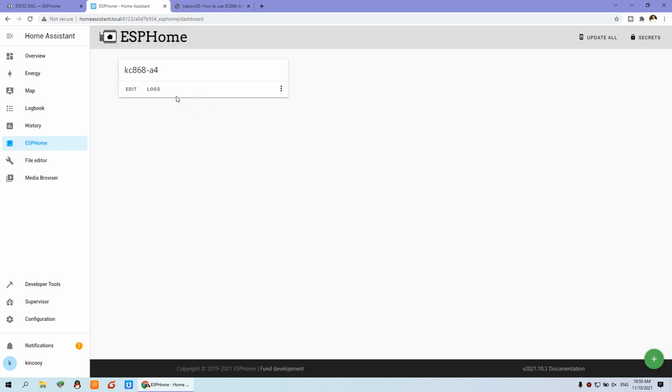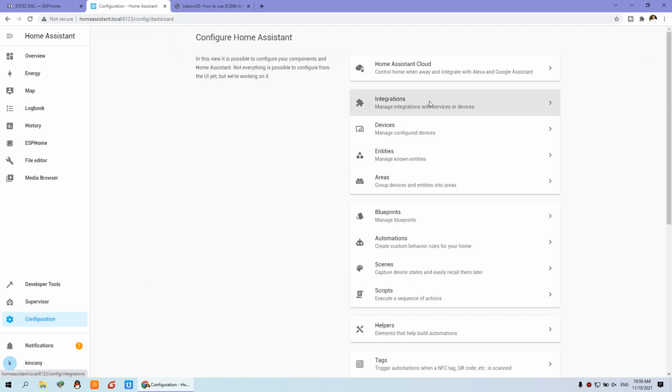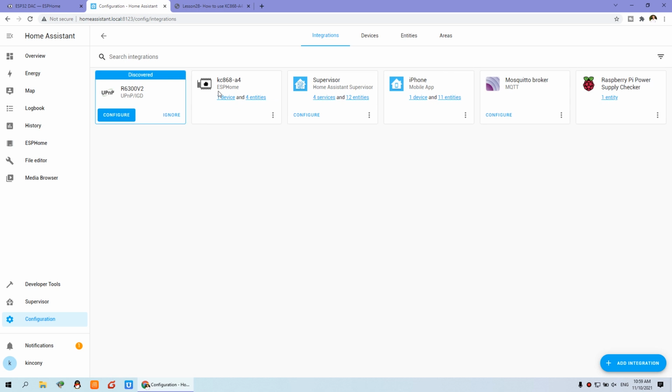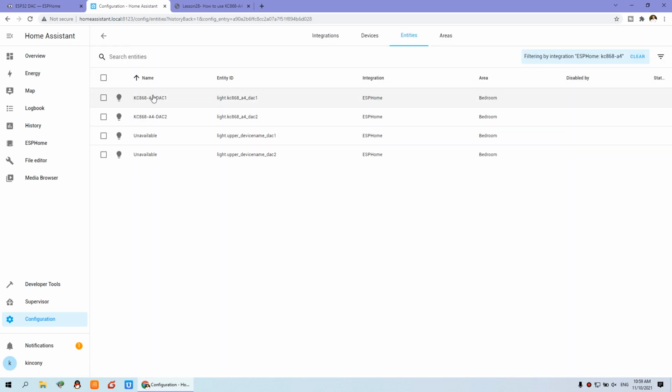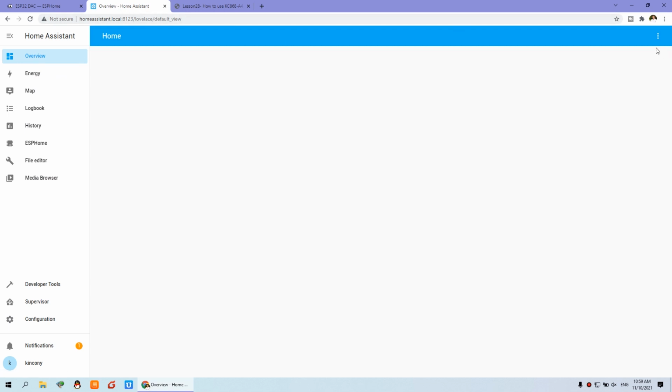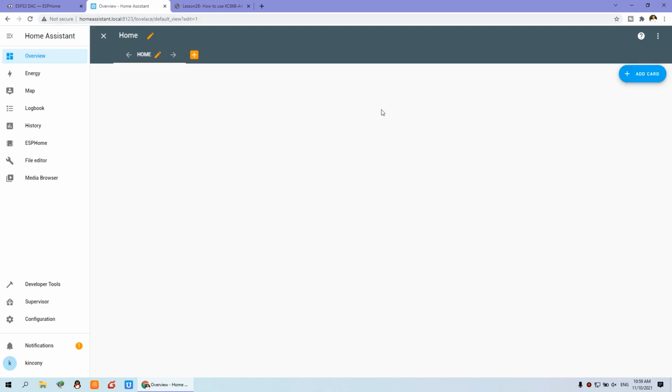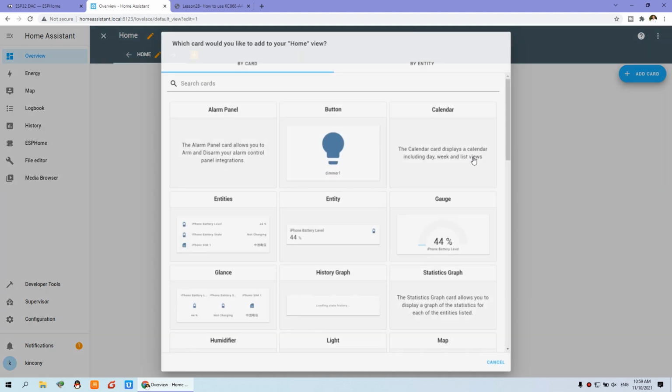And you can see this is the A4, and we can go to configuration and integration. And you will see the four entity IDs. Two entity IDs are for the output, and these are the lights, A4 DAC1 and A4 DAC2. So we just click the overview, and this is the dashboard. We just edit the dashboard, and we can add a card.